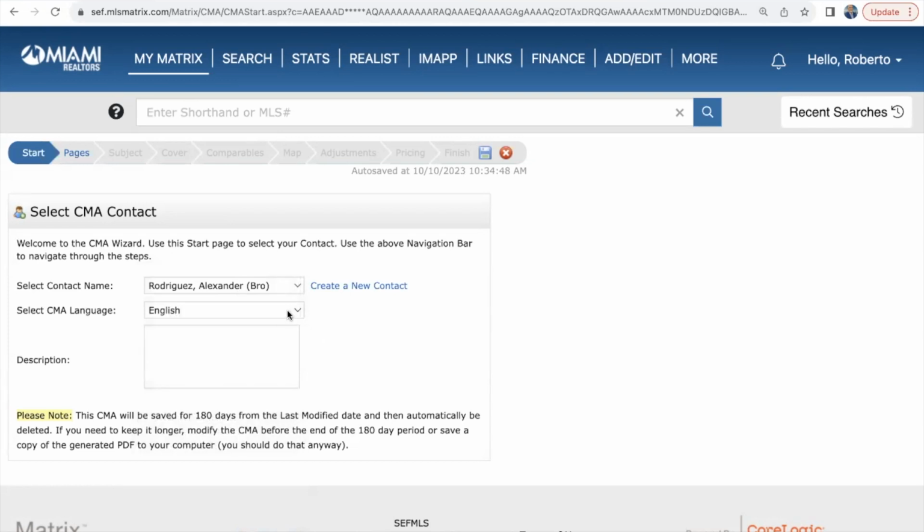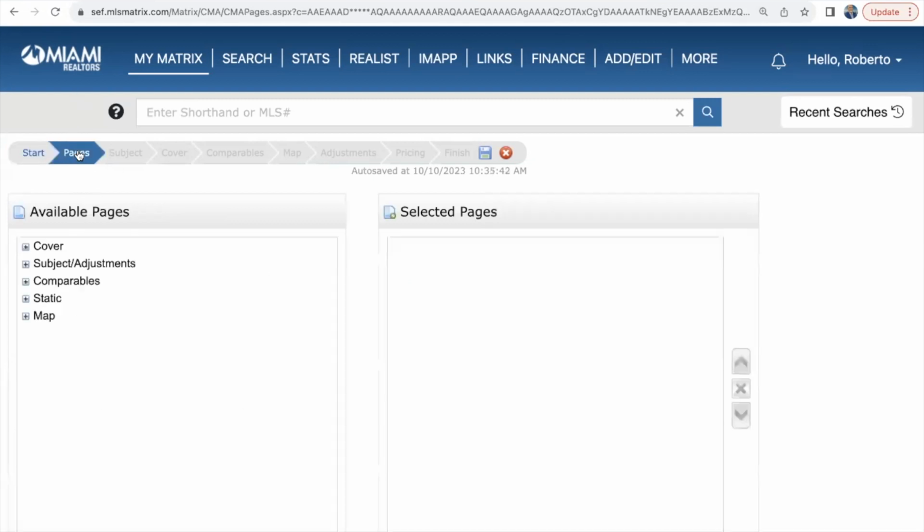Next, decide which language would you like your CMA to be, English or Spanish. We're going to go ahead and leave it there in English. And then add a little description if you'd like to. We don't really need to add a description. We're going to go right into pages right here.